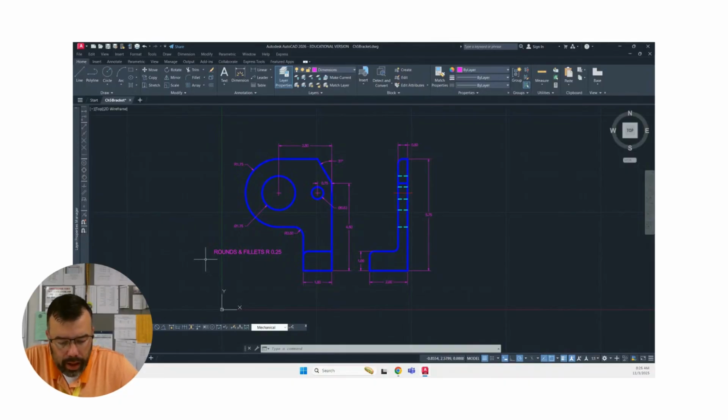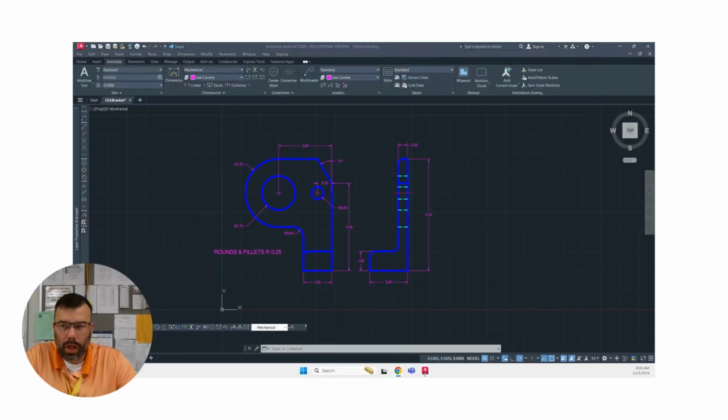All right, let's go ahead and go over to 5-23. So adding special characters. All right, so that is it for the basic dimensioning and notes. I'm going to save this and we're going to move on to something else.